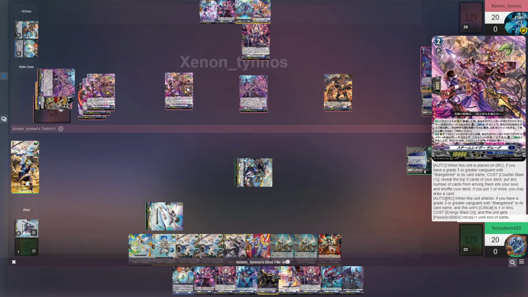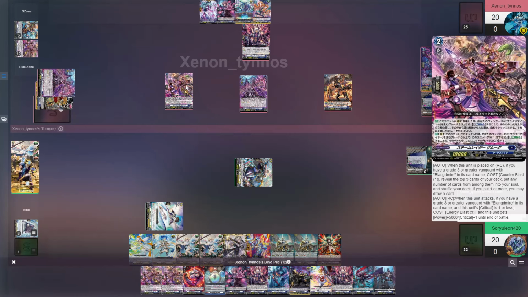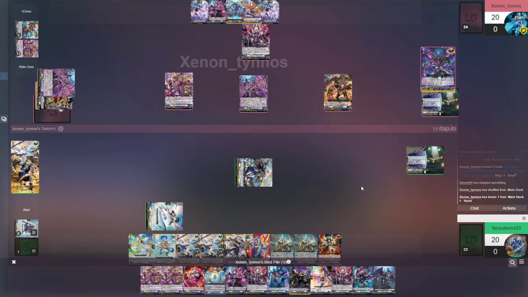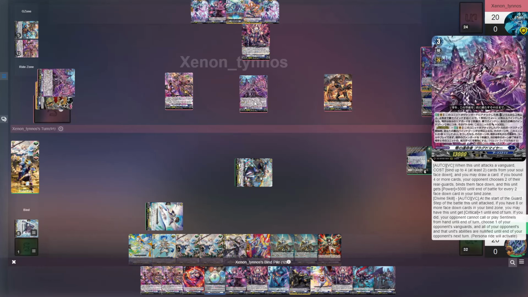Well, okay. It says put any number of cards from among them in your soul, and if you put one or more, you draw a card, because he's using the grade 2 skill. That's how that works. I wasn't paying attention, now I'm bad. Now I have to shuffle my deck again, draw one. Bro, I hate how it says you may draw. Like, yeah, sure, give them the option not to kill themselves. But Blangdmire says you may draw as well. There's a lot of you may.